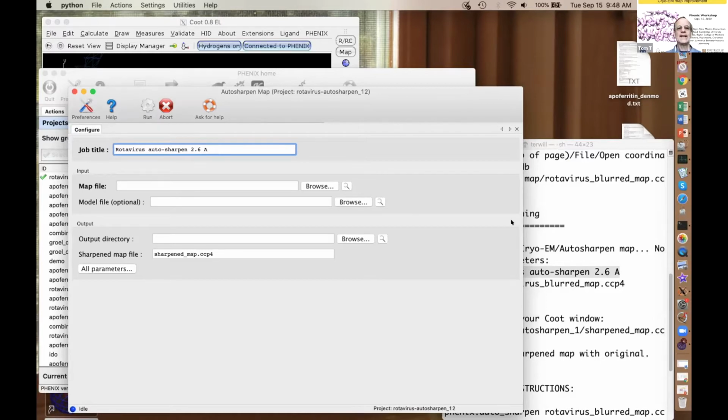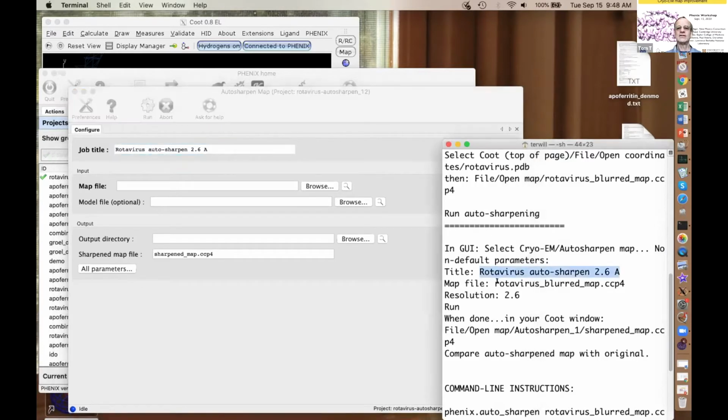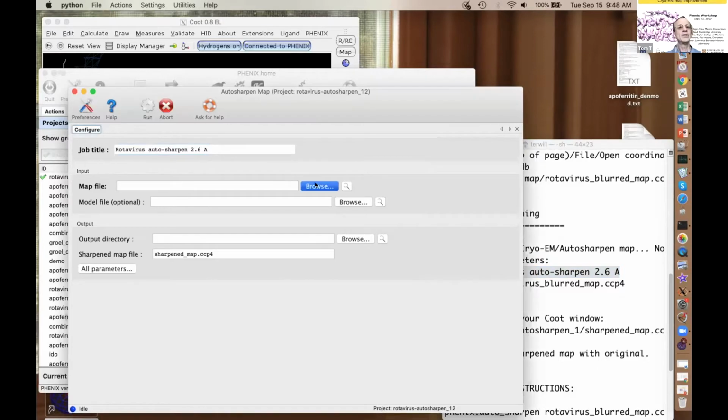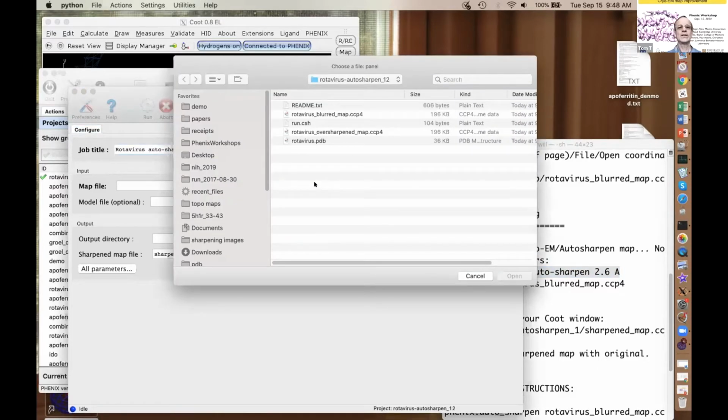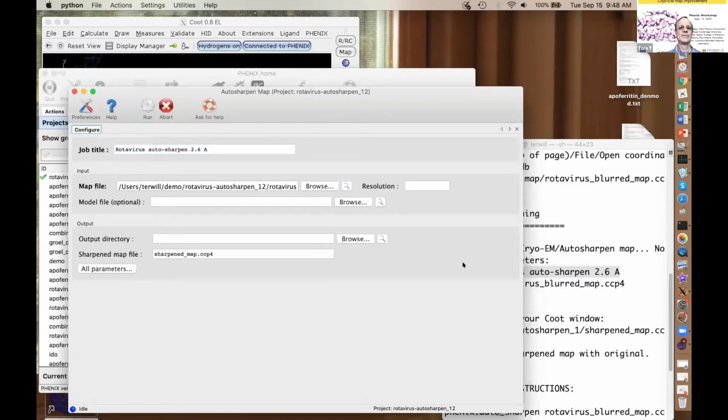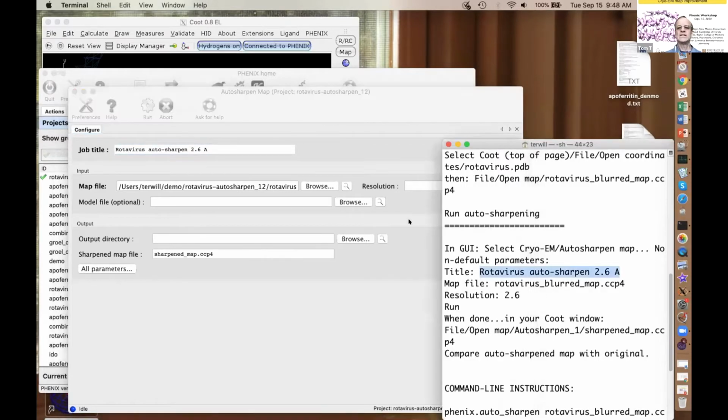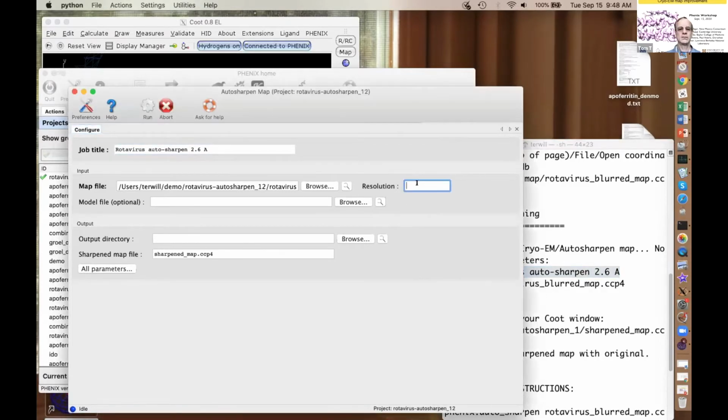So now we need a map file, and our map file is going to be rotavirus blurred. So if you hit browse, it should open up in the same directory where we've been working, and we can double click on or select and open rotavirus blurred map. If anything went wrong, this would turn red or tell you it wasn't a map or something like that. We need to tell it what the resolution is, and we can say 2.6. It doesn't make a whole lot of difference in this particular case.